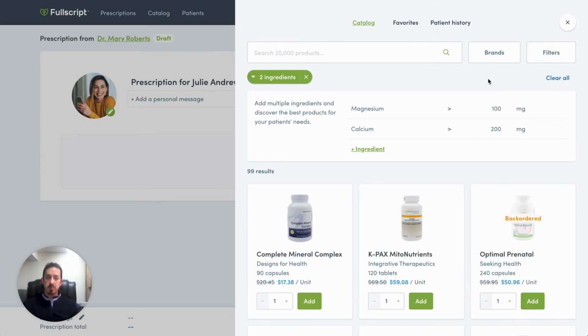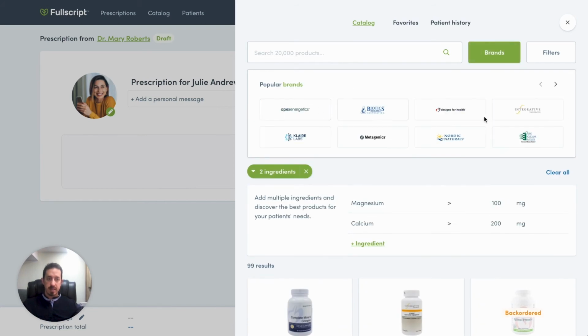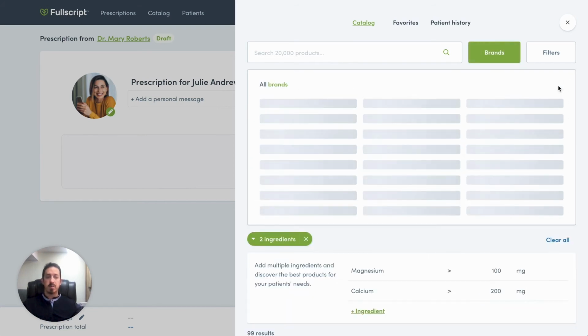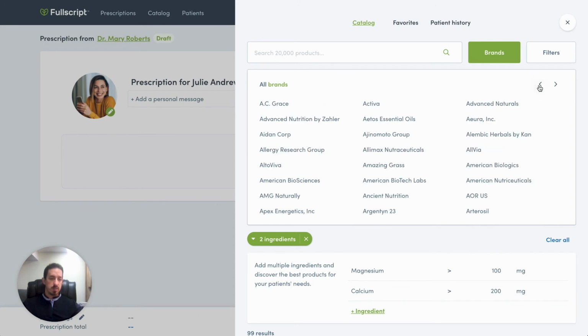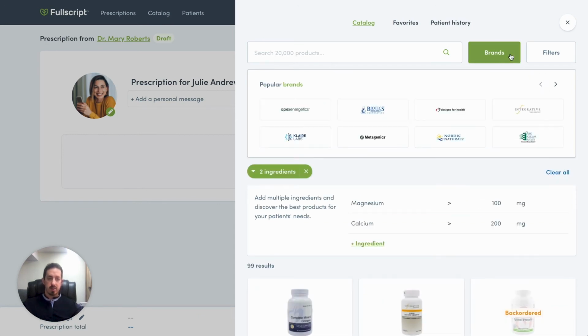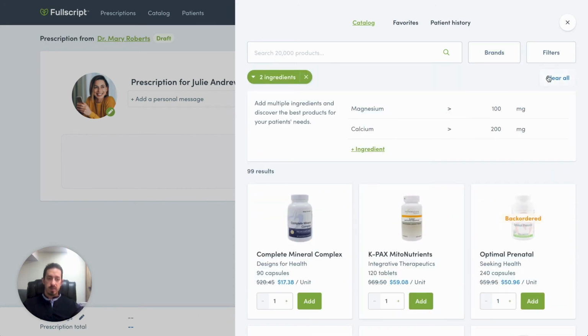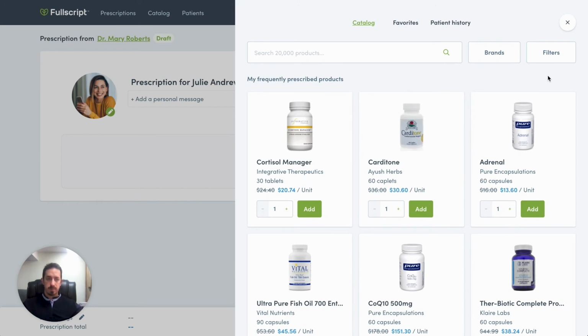From there, if you just wanted to browse brands, you can click on this brand section and see, first of all, the popular top brands that we have, and then just look at the A to Z list side by side as you can go on. I'm just going to clear this search result.